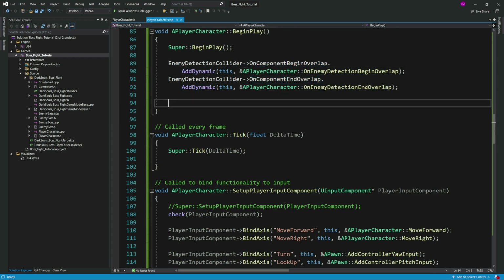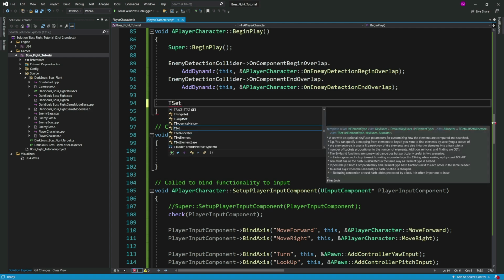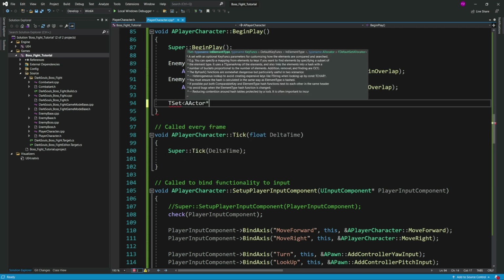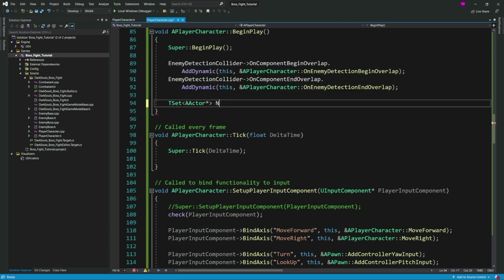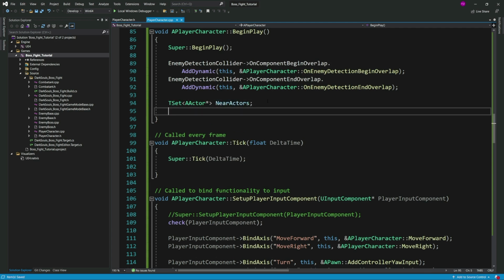Now what we are going to do here is we are going to add all enemies inside of an array, basically a set. So here I'm going to say TSet, and this one is going to be an actor, and it's going to be a pointer, and NearActors. Now, what is a set? A set is an expandable array, because an array has a fixed size, but a set is expandable. We can add more elements in it and stuff like that. And it's a container, basically.